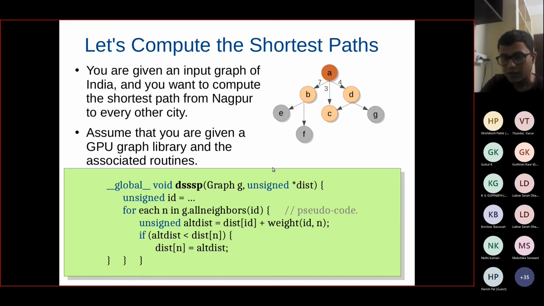So distance of n is infinity. No one has updated it yet. Both A and D read the value of distance of n as infinity. Now for both of them the alternate distance is less than infinity. For A it's 3, which is less than infinity. For D it's 4 plus 3, which is 7. 7 is also less than infinity.